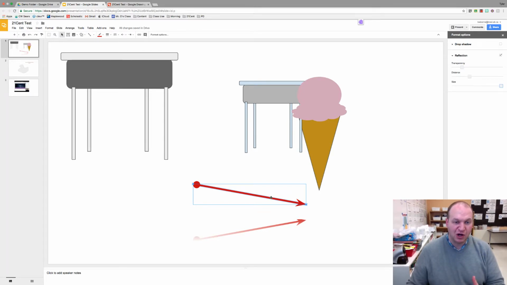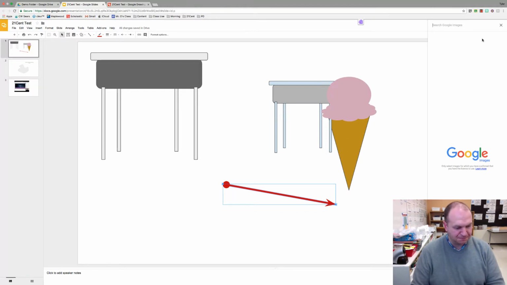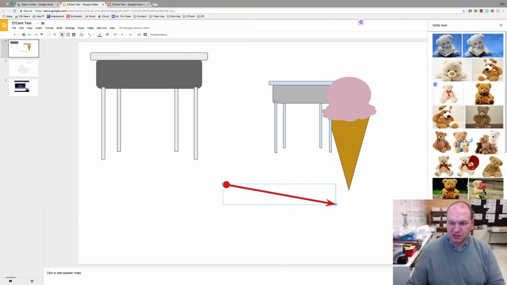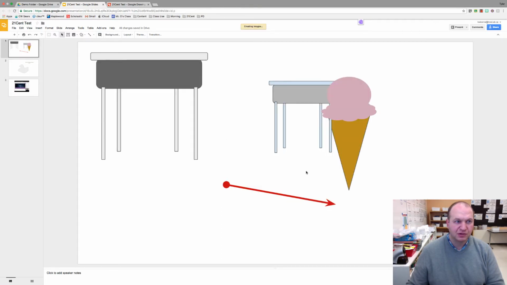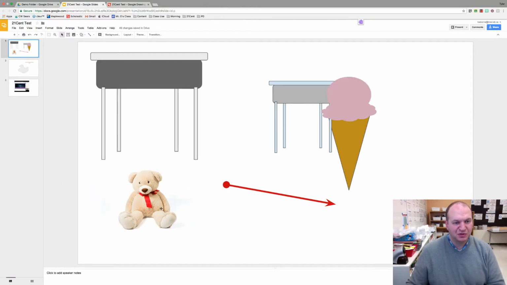So that's with an object that you've drawn. Why don't we try the same thing with an image that we import? I'm going to import a new image by going to the image icon, clicking on the arrow, and I'm going to search the web. So let's pick something here. Maybe I'm going to pick a teddy bear. See if I can get a good picture of a teddy bear. I like this one right here. So we're going to insert this image, and it's putting the teddy bear in.